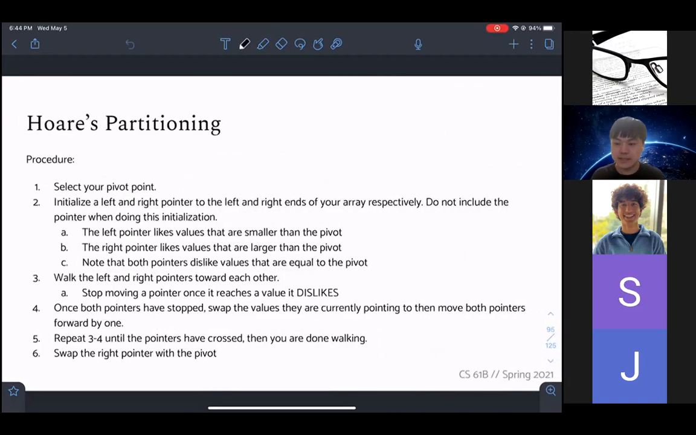So in terms of partitioning schemes, there are 2 main ones, Lomuto scan and Hoare's. But Hoare's is the more common one because it's more efficient and it has lower space complexity because it's in place. So let's walk through the procedure for how we'll do this.